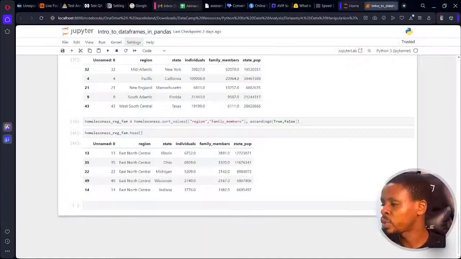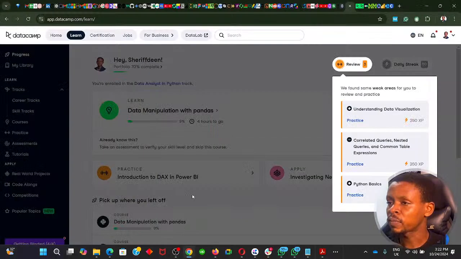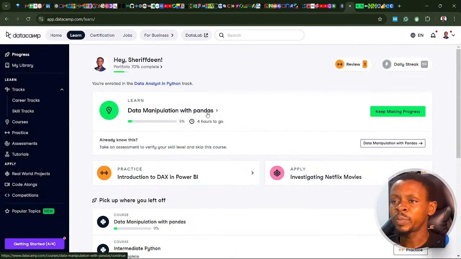So that's what we've done so far on day 19. We're just going to continue from here and start working through the exercises. If I go to my DataCamp platform here, you can see we're on data manipulation with pandas.